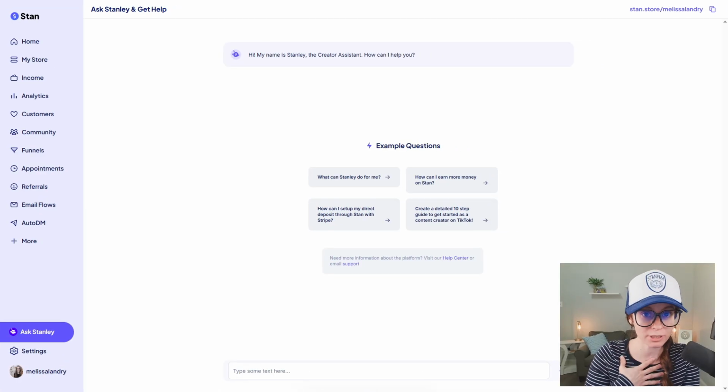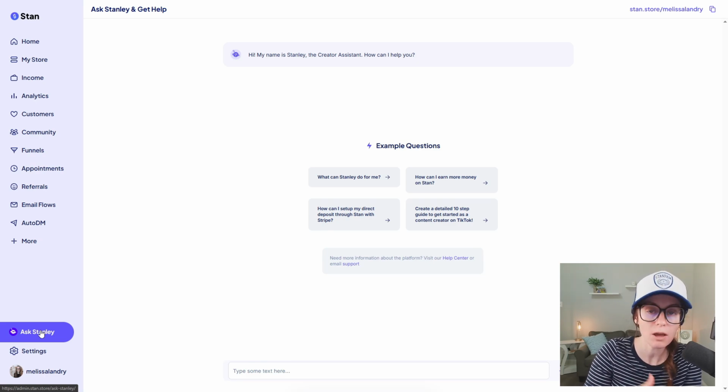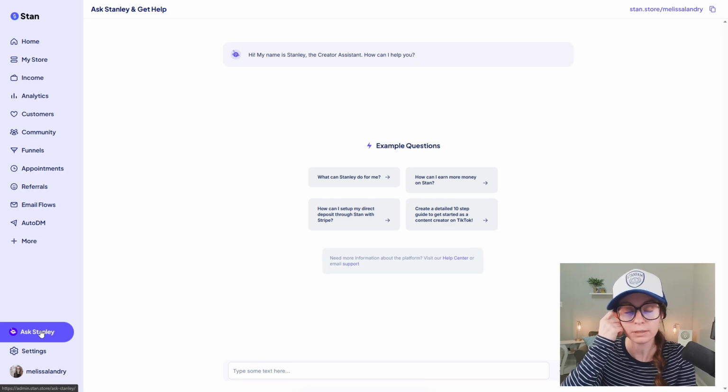Okay, so once you have your Stan Store account set up, over here on the left-hand toolbar, you're going to see where it says Ask Stanley. Now, one thing that makes Stanley really cool and different from regular AI bots, from ChatGPT, is because Stanley is created obviously by Stan, but it's made for creators who want to sell digital products.